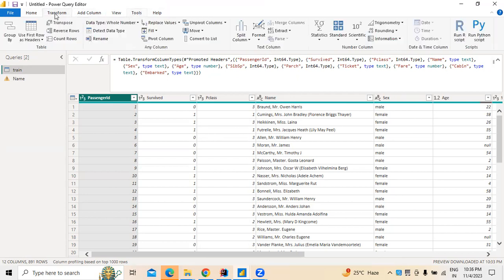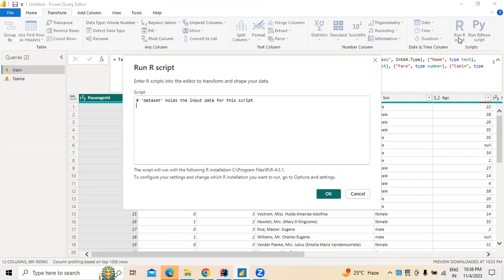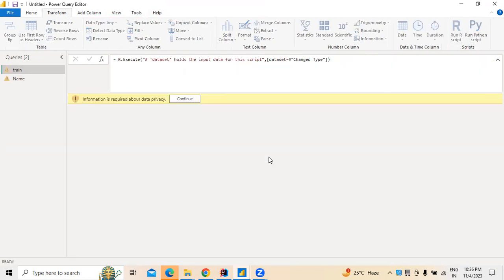or else if you want to transform, for example, if you want to run any kind of R scripting or Python scripting for this existing one, here you can see Run R script. Because R programming and Python programming are the two programming languages we are using nowadays. Here you can see Run R script, where we can run different R scripts and work on it.